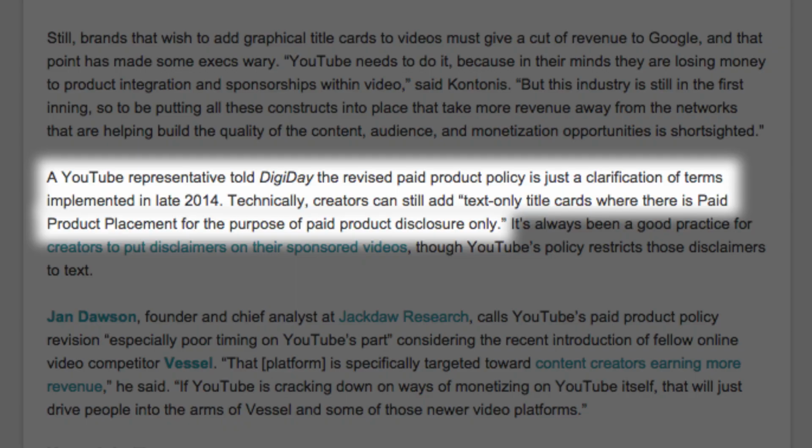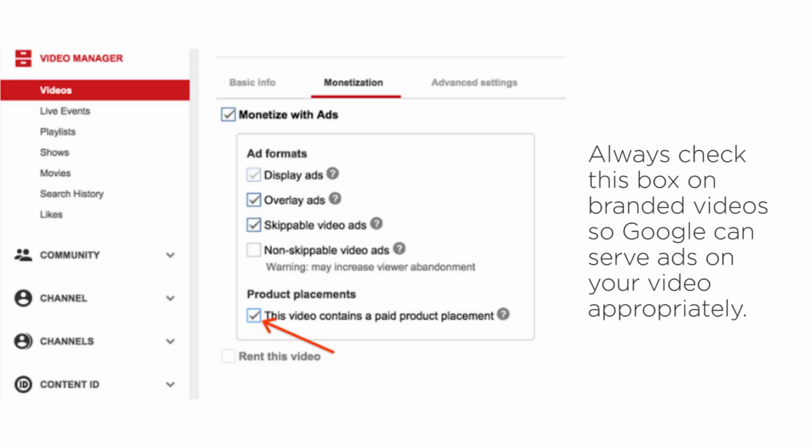So YouTube's official response to this is that yes, this is just a clarification of an existing policy. They said that creators can still add text-only title cards where there is paid product placement for the purpose of paid product disclosure only, which has always been a really good practice, to have full disclosure with your audience, be open and honest with them. So as long as you are clear about that and you're not burning in title cards with logos at the very beginning of your video to kind of replicate an ad, you should be okay.